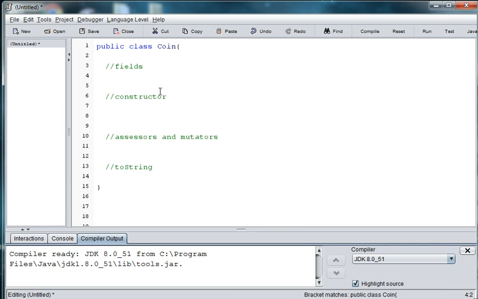So I'm going to say private String face, and I'm going to go ahead and set it blank for right now. I'll need a basic default constructor to create the coin, so I'll say public Coin, and the constructor is not going to have any parameters involved in it.